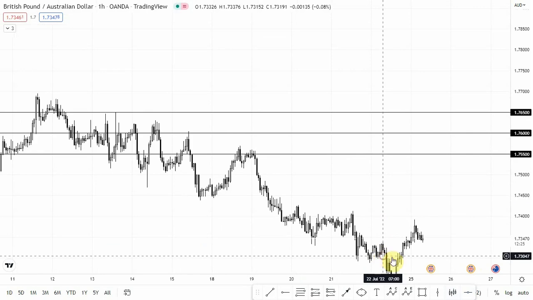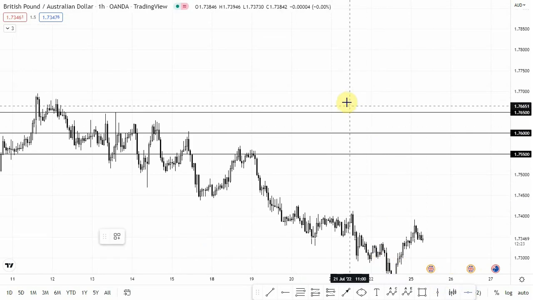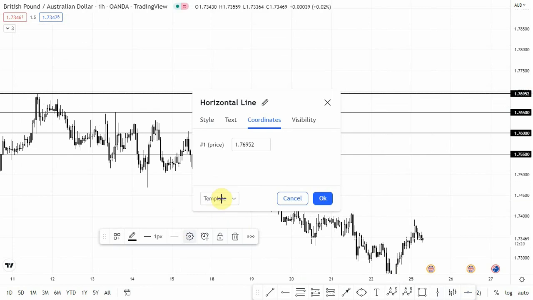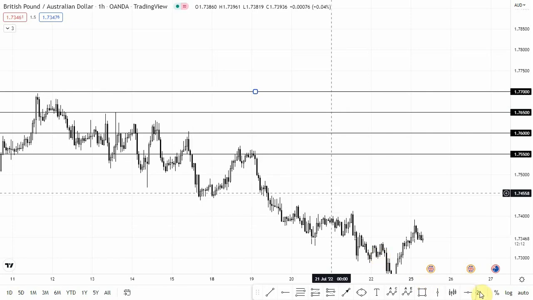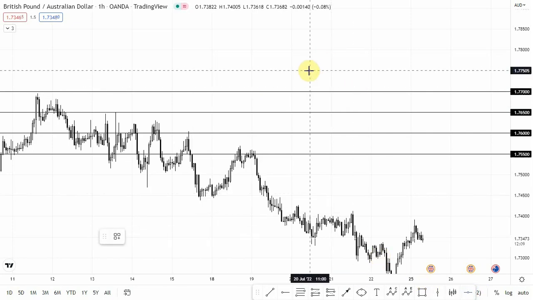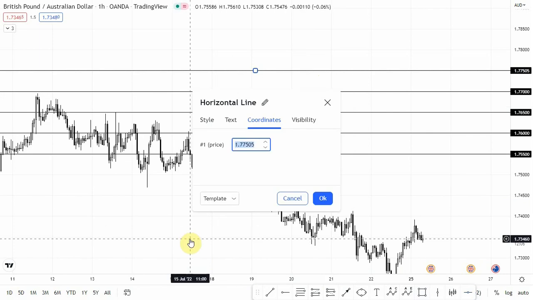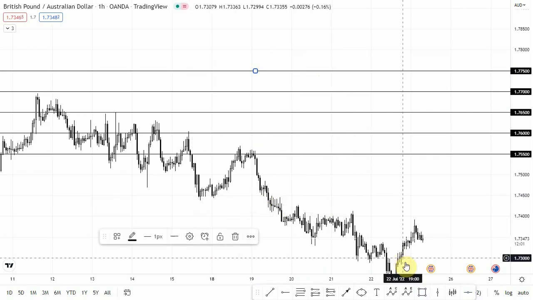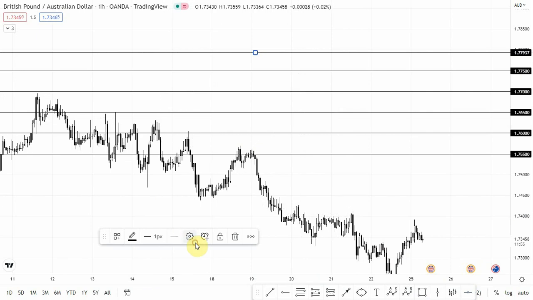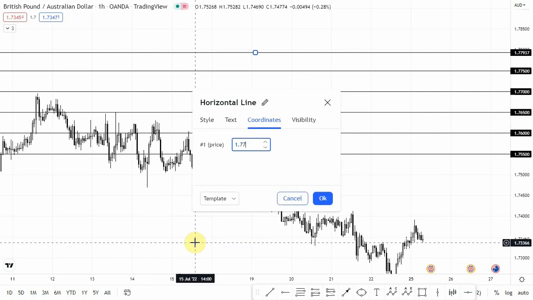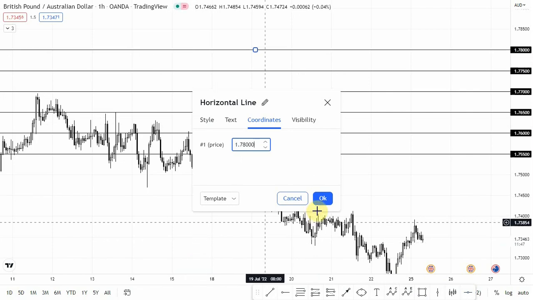Our next level is 77,000. So here's our next level, 77,000. Then your next level is 77,500. That's the next level, guys. And then the next level is going to be 78,000. So we're going to plot our level. That's 78,000, our next level.